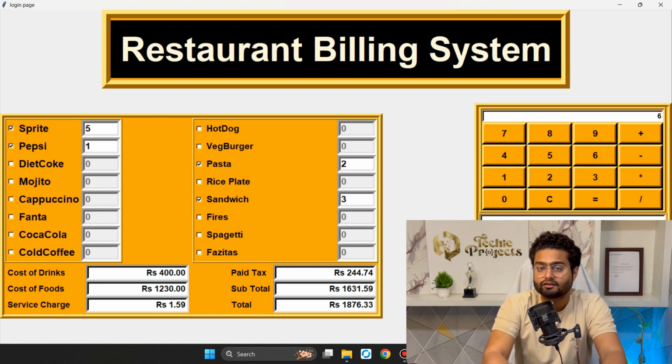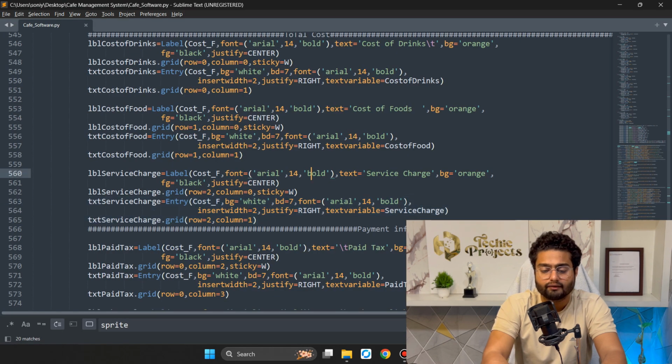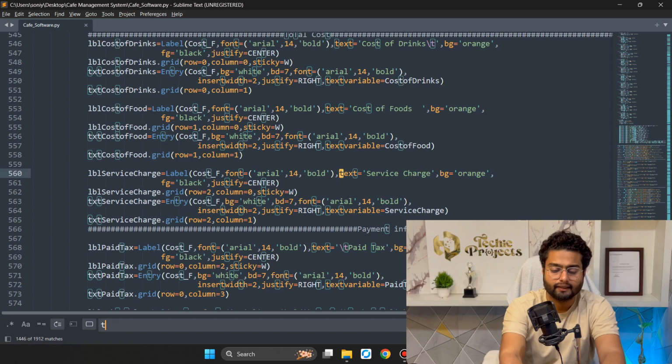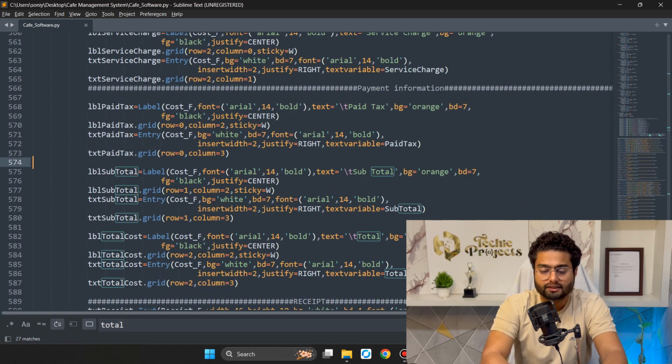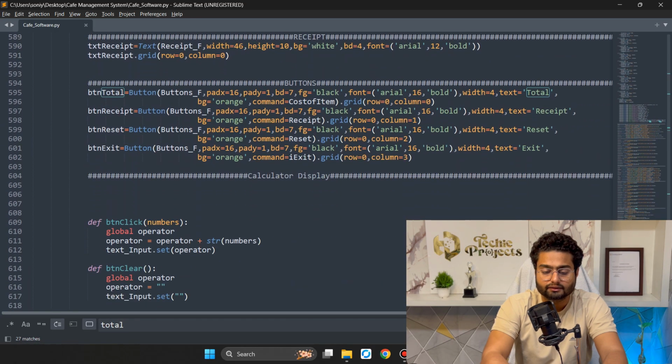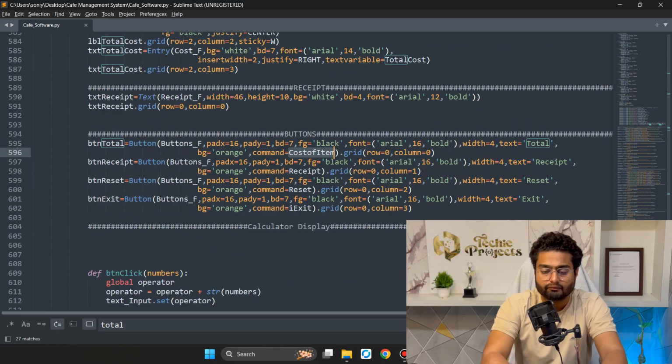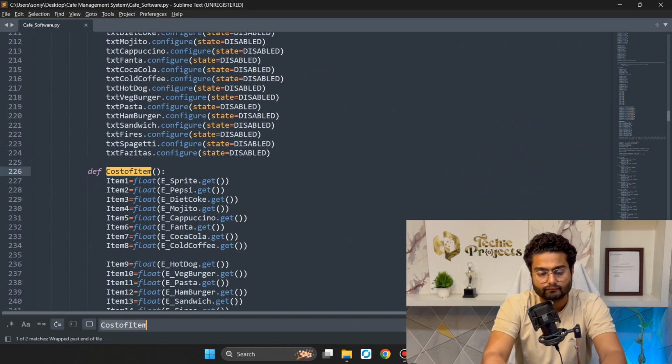So first check out the function of the total button. For that, you just have to press Ctrl F and then write total. There will be subtotal and total entry blocks, and there will be a total button. And you have to just double click on the cost of item, then Ctrl F and enter.